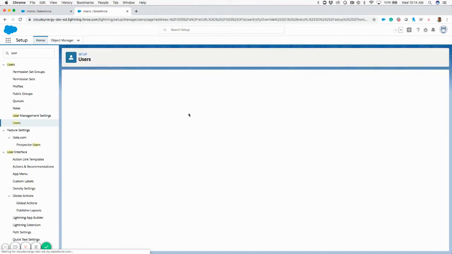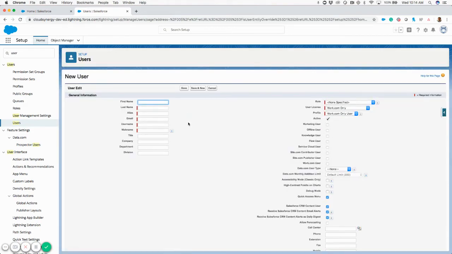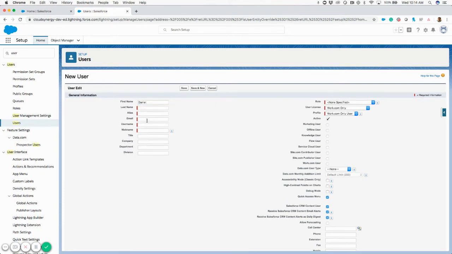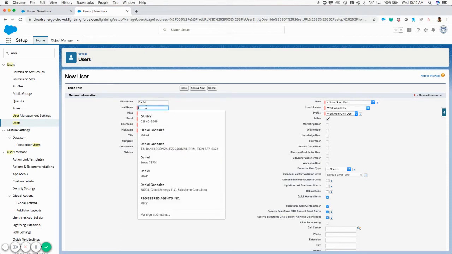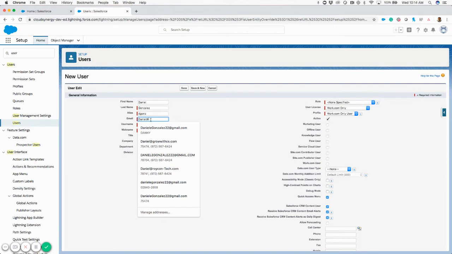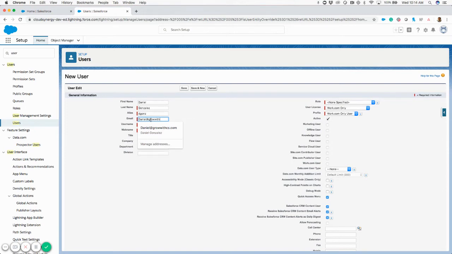So if you click new user, all of the fields in red are the ones that are going to be mandatory to fill in. So if we just start filling in some details here, you see, once we get to this point, I can type in an email and it automatically generates a username.